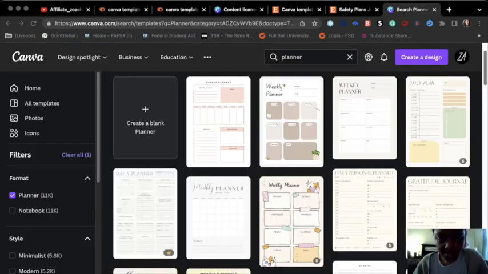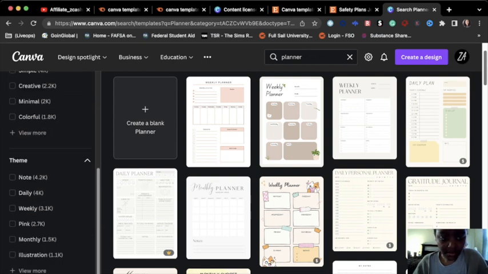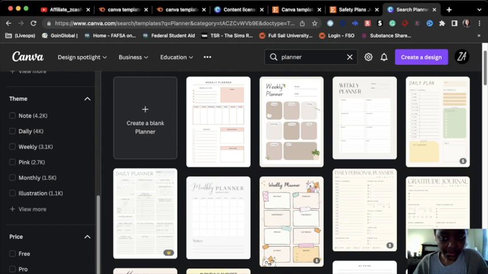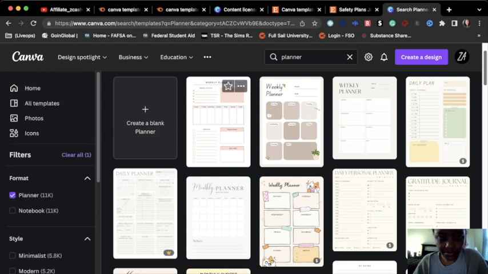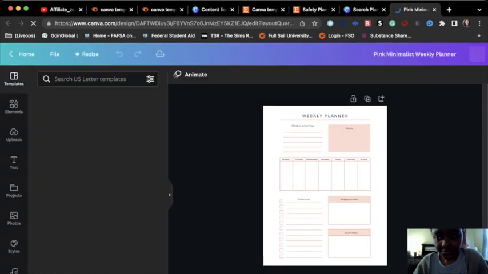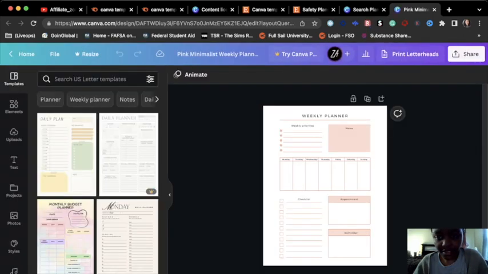Okay, so let's come back to Canva and let me just show you what these look like. So I'm going to click on this, and you can edit the template. I would recommend editing the template before you send it off to be downloaded, because you probably do want to make some sort of change to the template before you sell it.